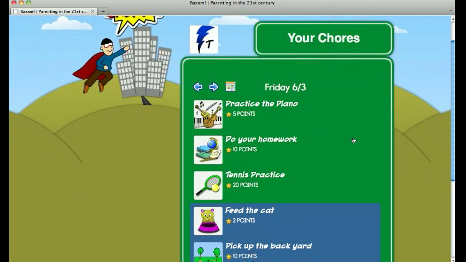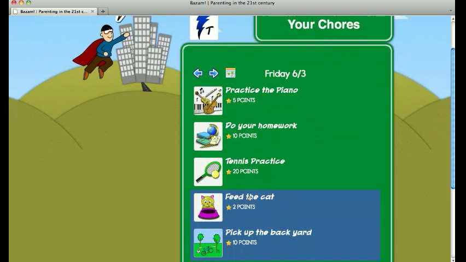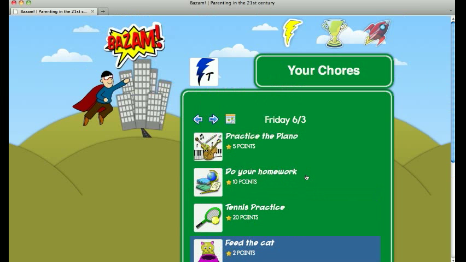The chores that are listed here, we have practice piano, do your homework, tennis practice, and a couple bonus chores, feed the cat and pick up the backyard. Notice these show up with a blue color instead of a transparent background here. That's pretty much it. Straightforward for the hero to see the chores they have to do.